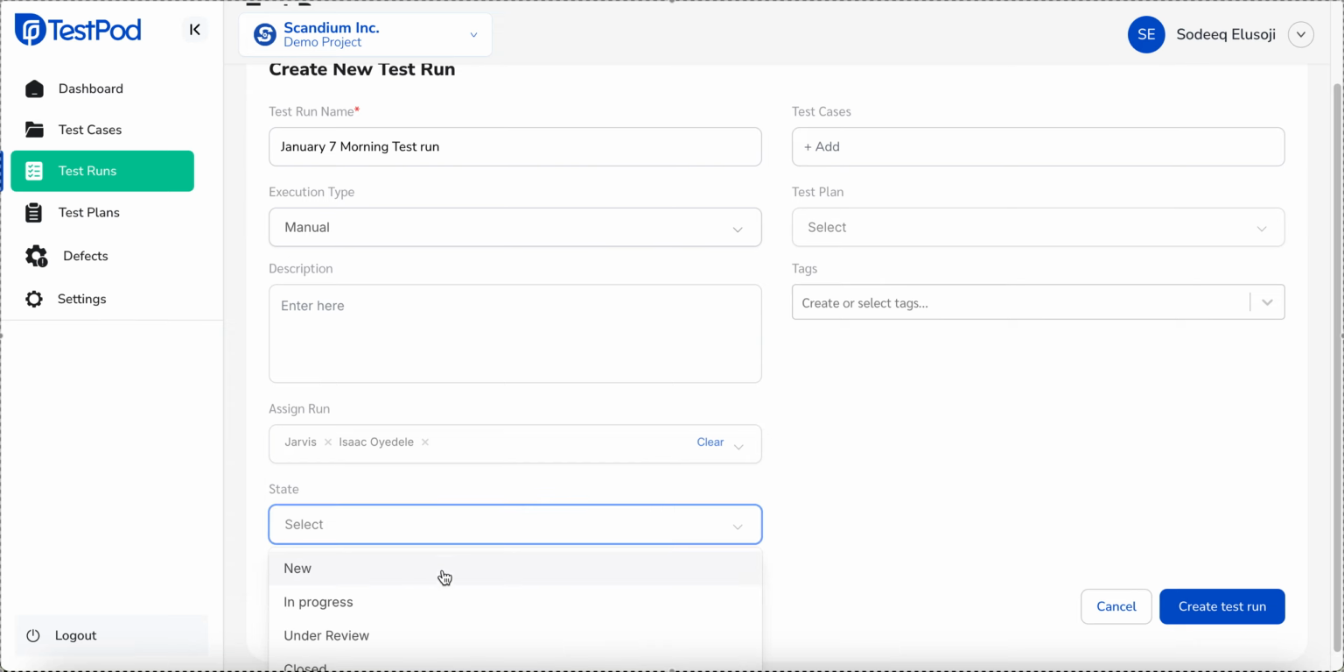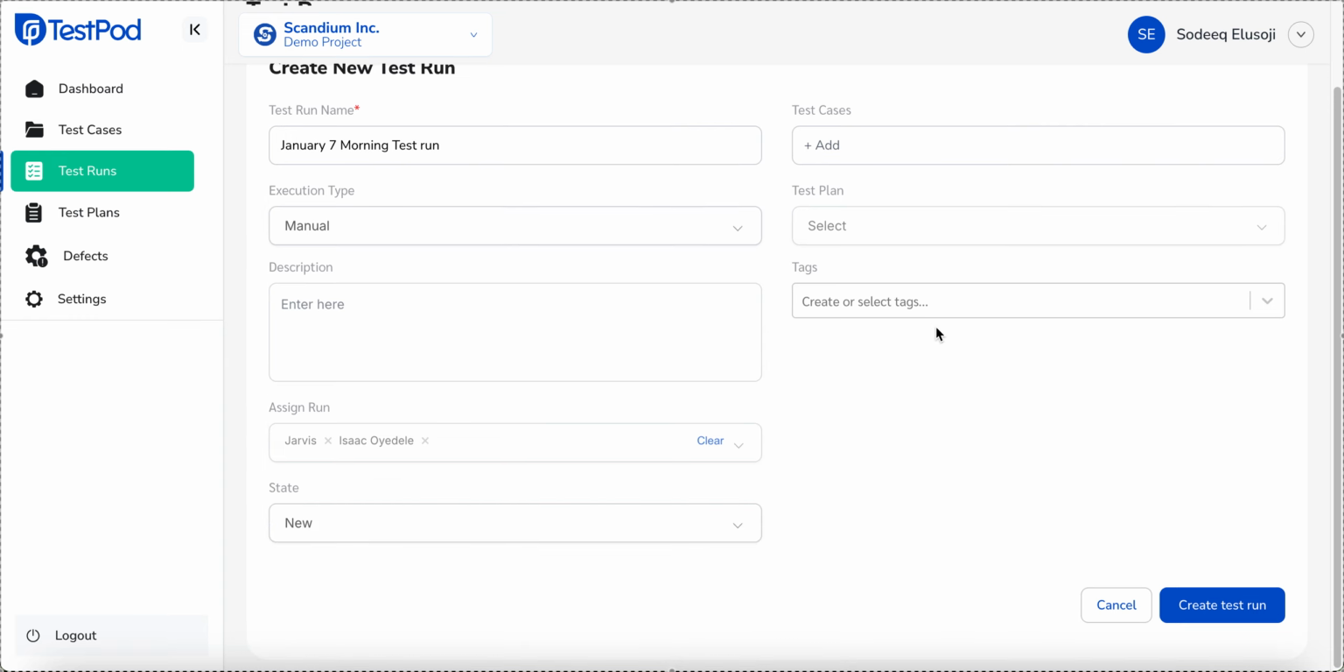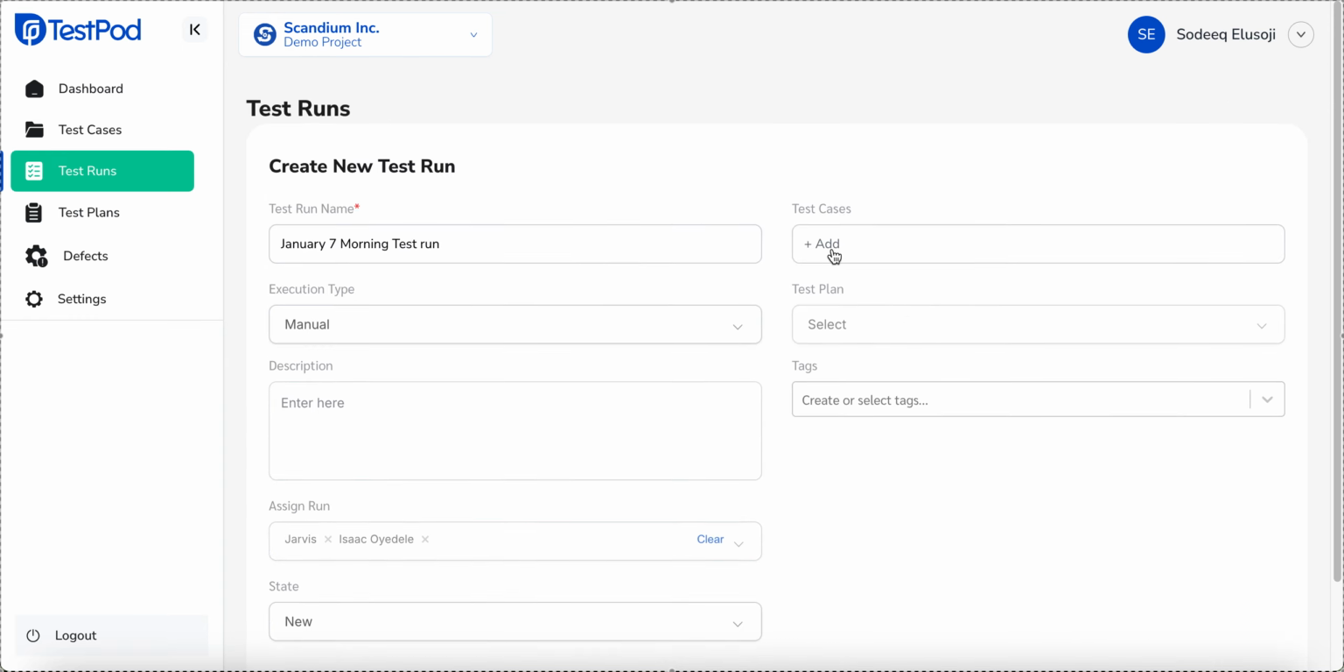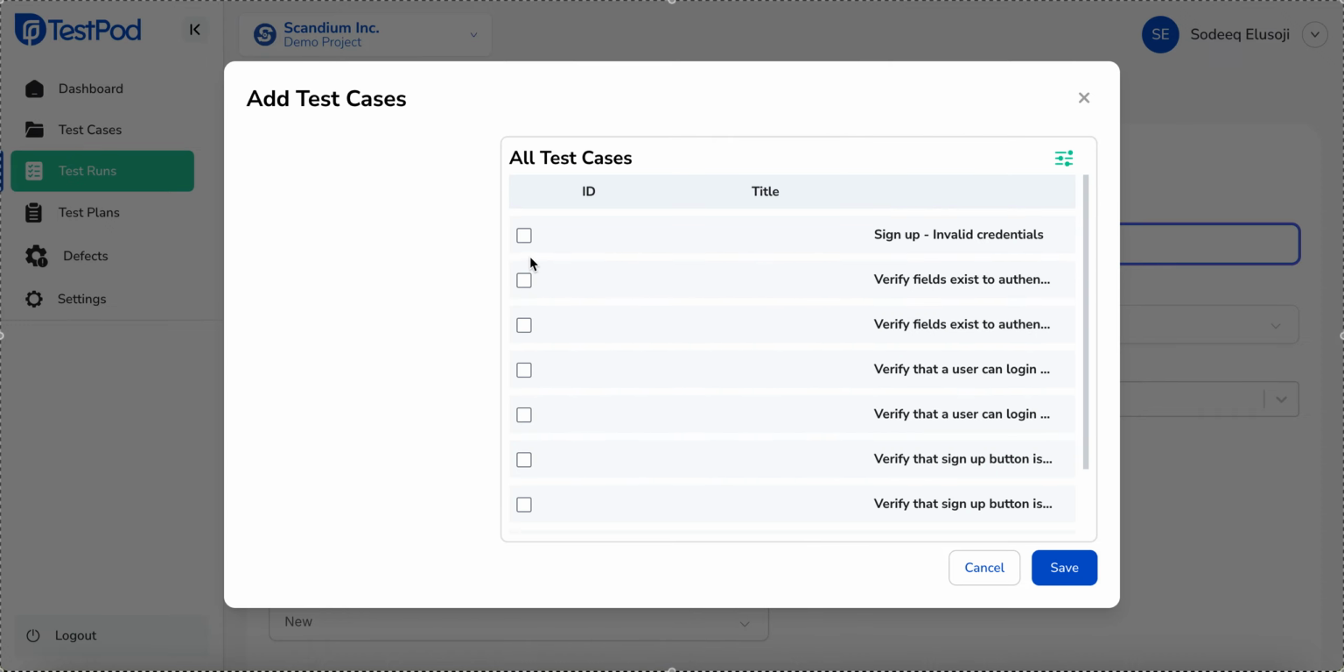You can specify the state of the test run. Is it new, which is always default, or is it in progress, or under review, or closed? So I'll pick new. Now we need to add test cases to our test run. To do that, you'll click on the add button here to add test cases to our test run. You can add test cases to a test run by clicking on the checkboxes here.